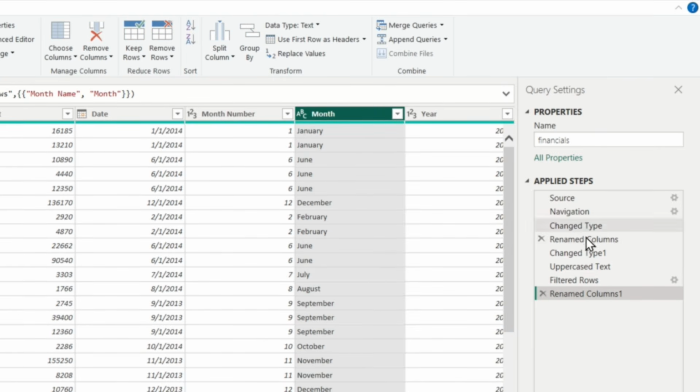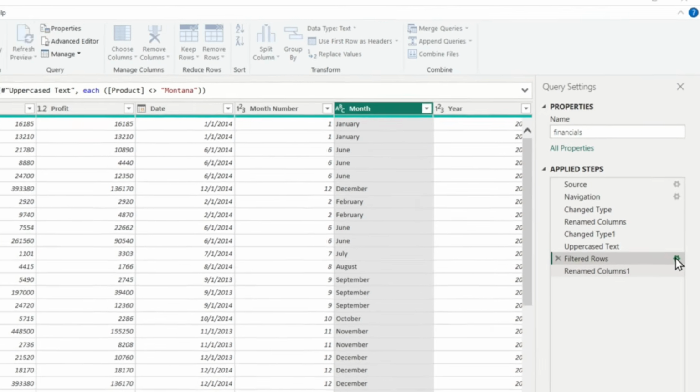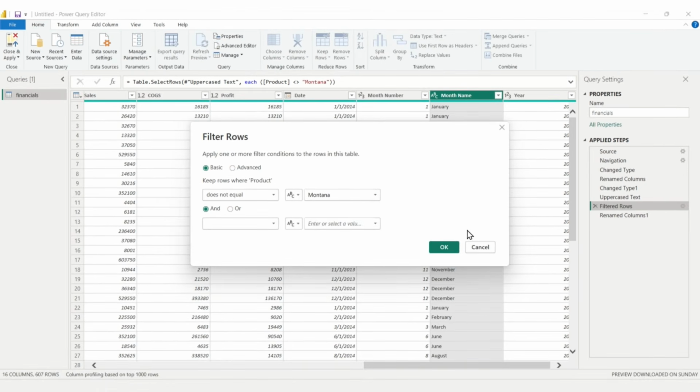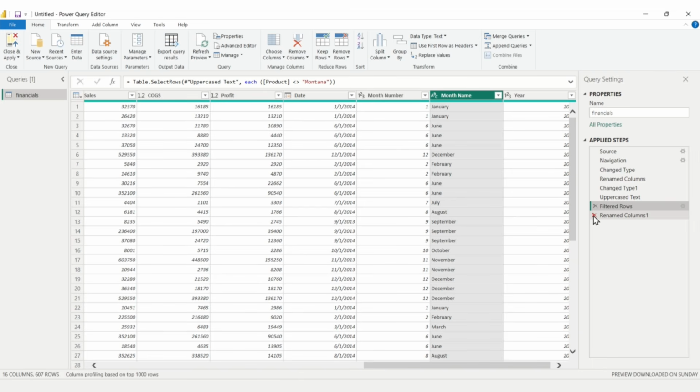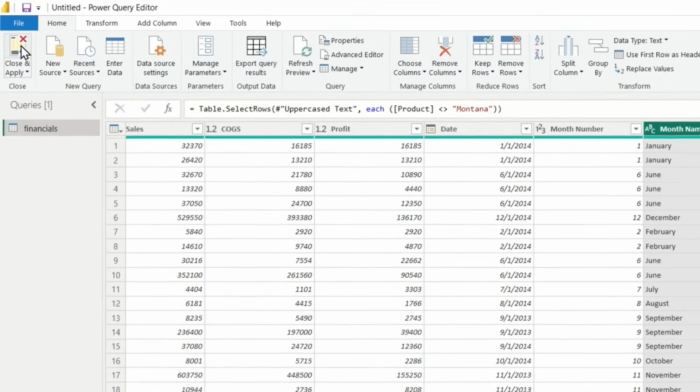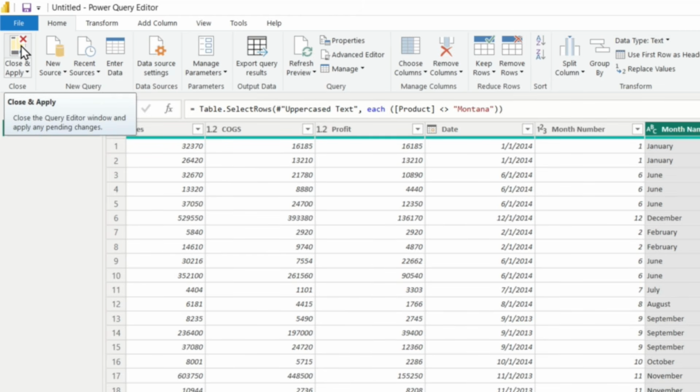And you can see every time I did something, all the steps, everything was applied. So if I want to undo something, I can uncheck it. If I click the gear, it'll open up and I can go and change anything there. So many things, so many capabilities built right into the query editor. When I'm done, all I need to do is click close and apply, and this data will get loaded into my model. So Power Query gives you consistent, repeatable preparation so your model starts on solid ground.